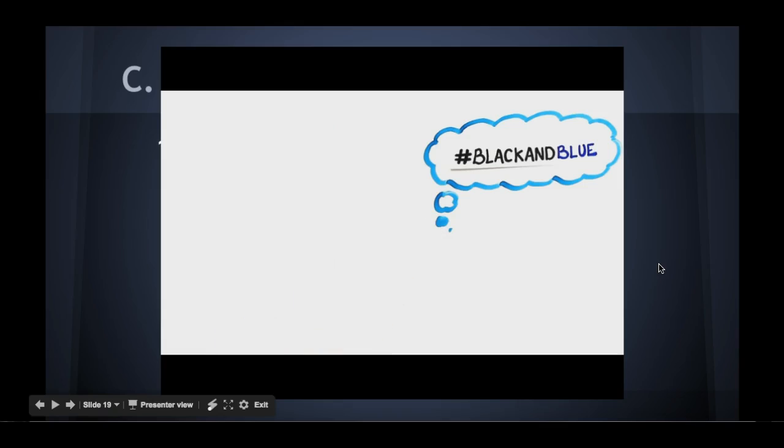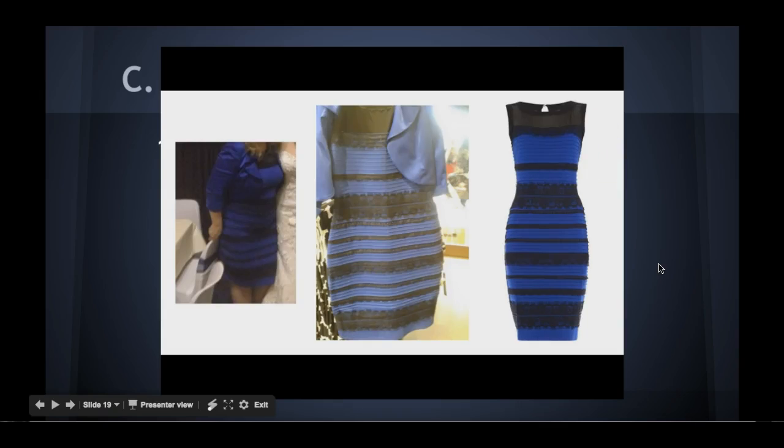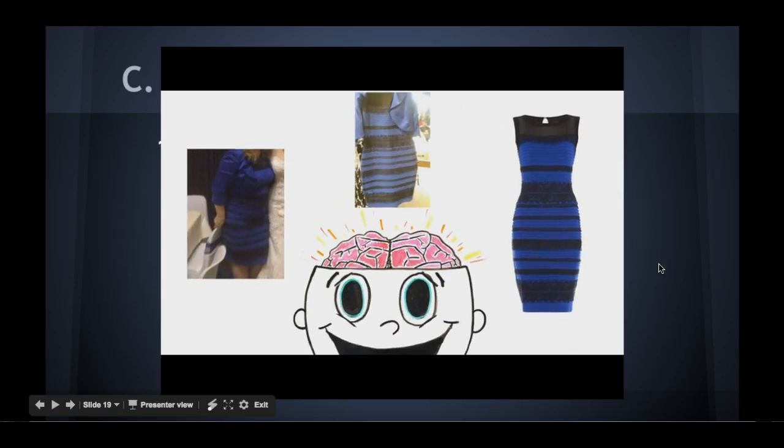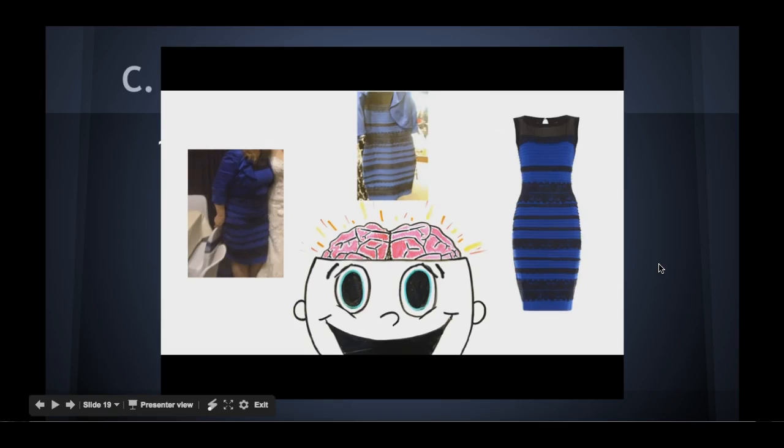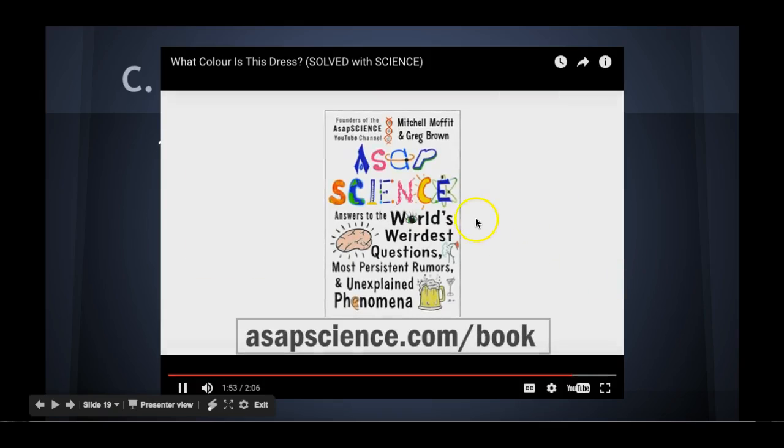From a factual standpoint, the dress is blue. In fact, here are some other pictures of it. But this is a beautiful example of how our brains have evolved to interpret the world around us without us even realizing. Want more answers to the world's craziest phenomena?